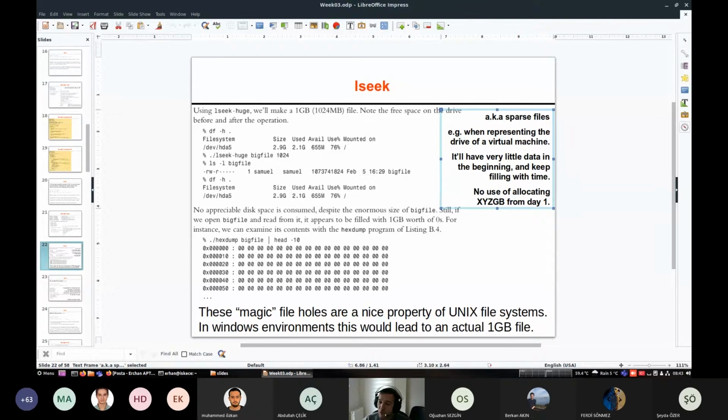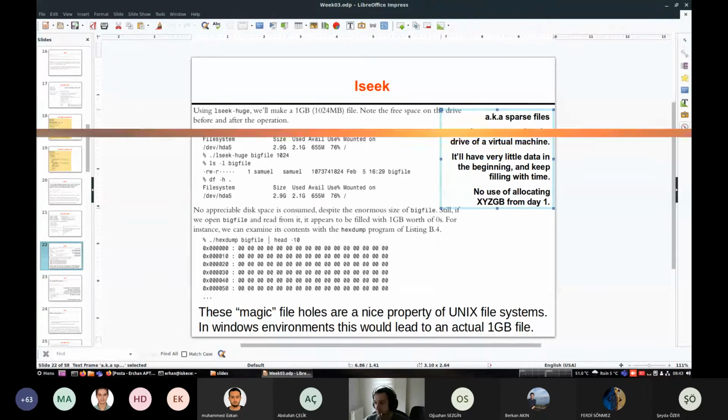Now, in the beginning, the virtual OS will not need 10 gigabytes. It will maybe need, well, I don't know, 500 megabytes or something. But as time progresses, it will store more and more data, and that file, which represents the hard drive of the virtual OS, will keep getting bigger. While it keeps getting bigger, the host operating system will actually allocate space for it.